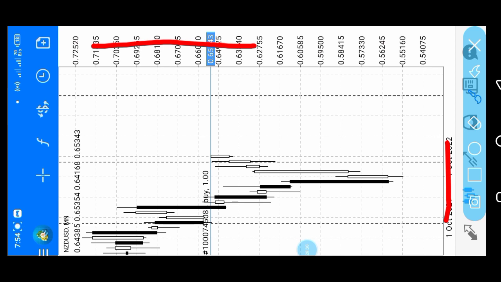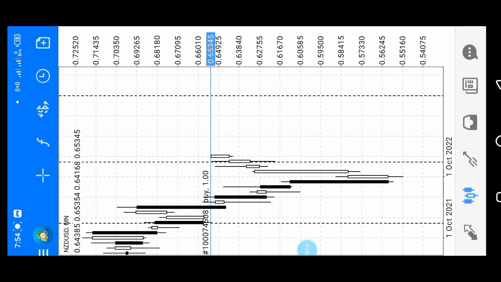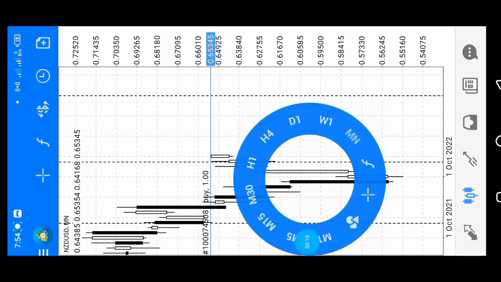Then at the top here we have some writings. Actually, here let me just point it. This first part, NZD versus USD, means the pair you are at now, and this other part means the time frame you are in. Let's say for example I change and I go into 1 hour. Let me just go into 1 hour using this one.